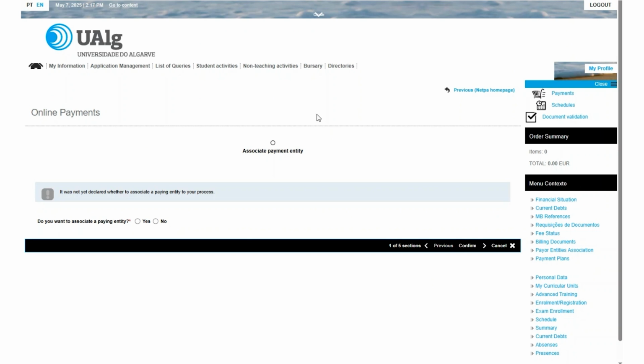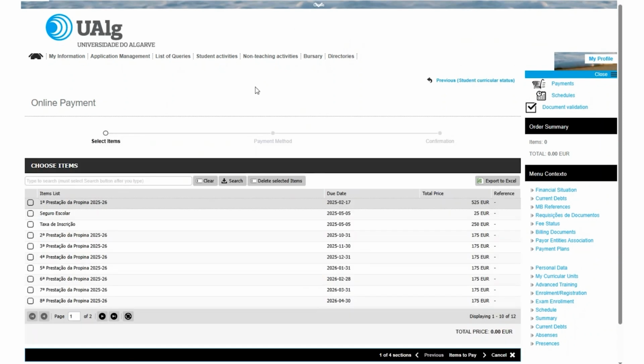If you want a payment and invoicing to be made by another entity, click on Yes. Otherwise, just click No. And click on Confirm. Here you'll have to choose the items you will pay for. Remember that payments for school insurance and the first installment of tuition fees are mandatory to complete your enrollment.